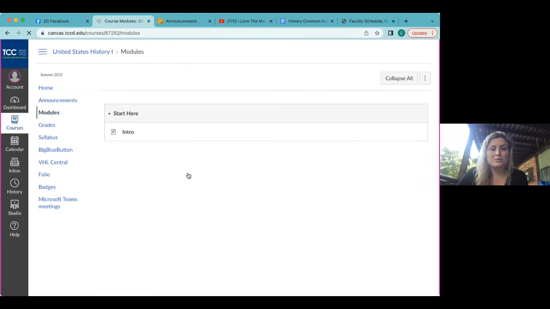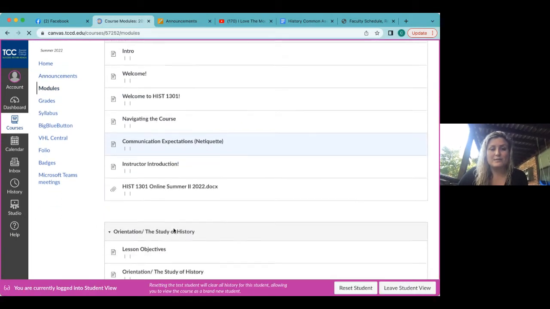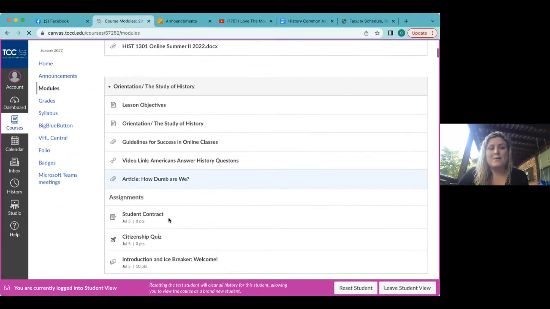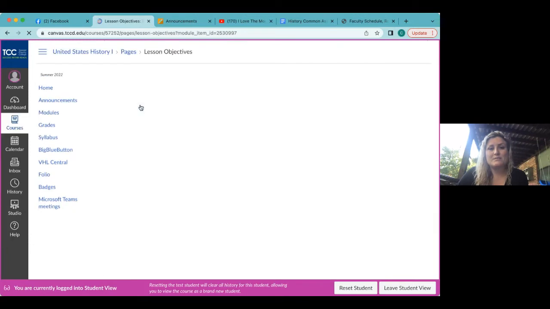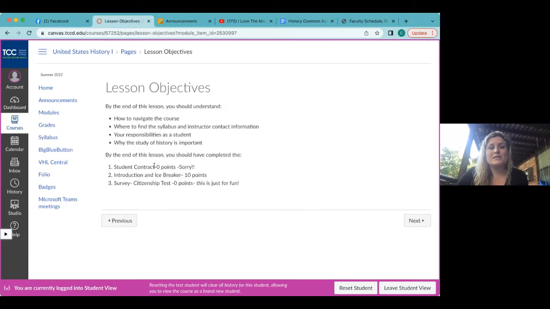So you'll go back to modules, or you can go to the home page if that's easier for you, and you'll go down. Now, these are the actual assignments. You'll start here with the orientation, and this will kind of give you a breakdown. So if you go to the lesson objectives, each time it will tell you in the lesson objectives what you'll need to do and how many points there are.